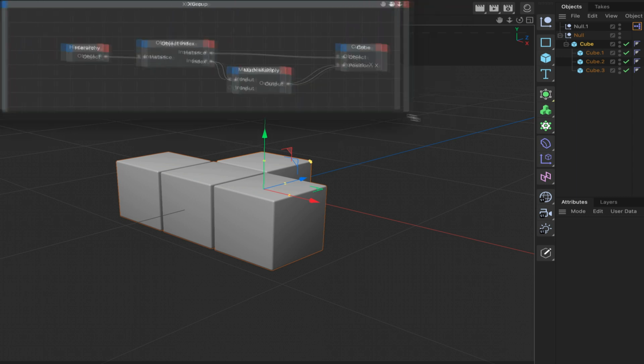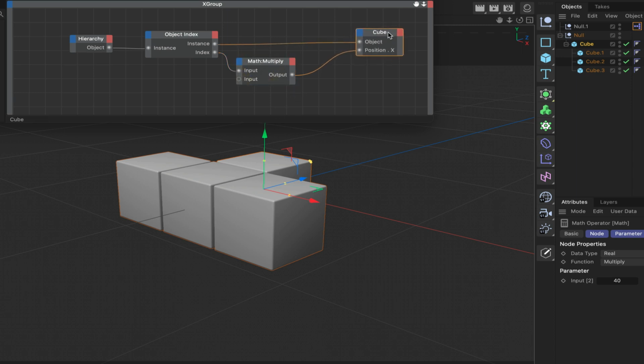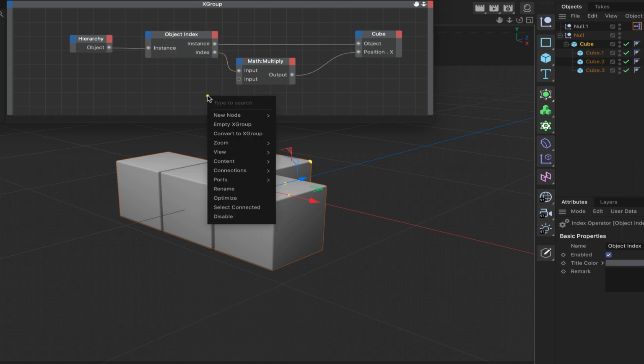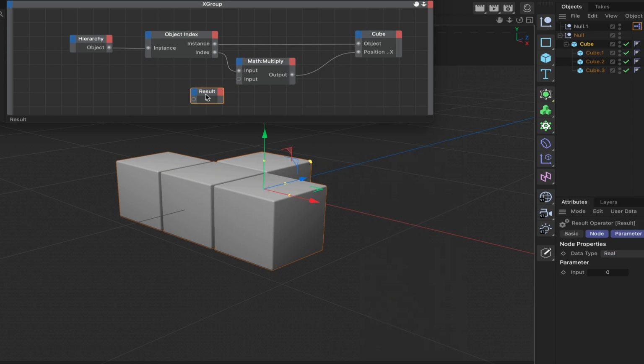and at the moment it isn't working. Now why would that be? We've got our instance plumbed into the object port of the cube, we've got our output from the multiply plumbed into the position X, and we've got the index values coming in. So why isn't it working? Well, at the moment the index value is 0. If we just get a result node, we plumb this into here, we can see the index value is 0.